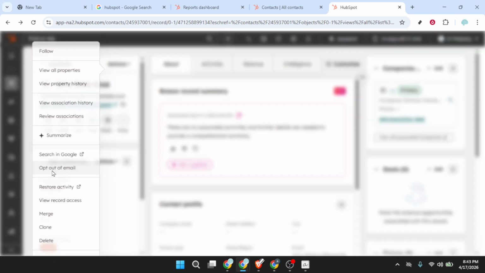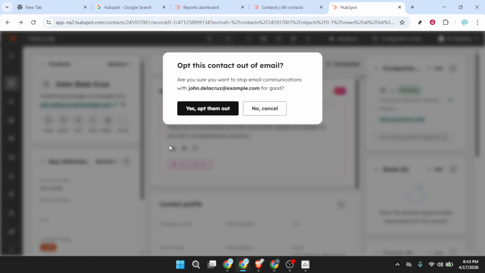HubSpot will show a confirmation dialog explaining that this contact will no longer receive marketing emails from your account. Workflows that send marketing emails will skip them, and your email lists will treat them as unsubscribed. This does not affect transactional emails you're legally allowed to send, but it does block promotional and marketing messages. To proceed, click Yes, opt them out.